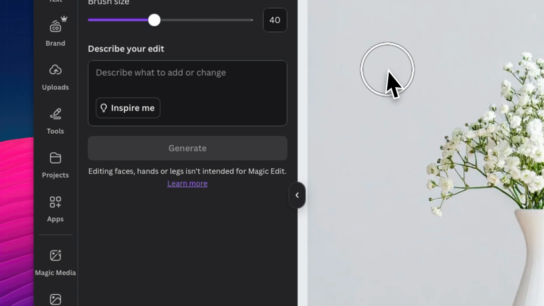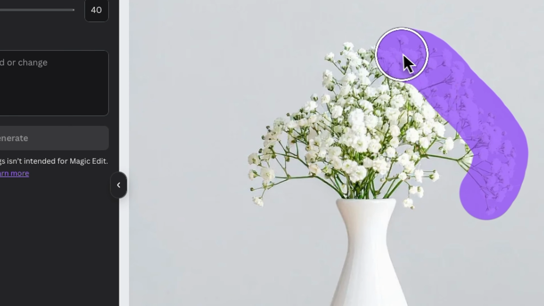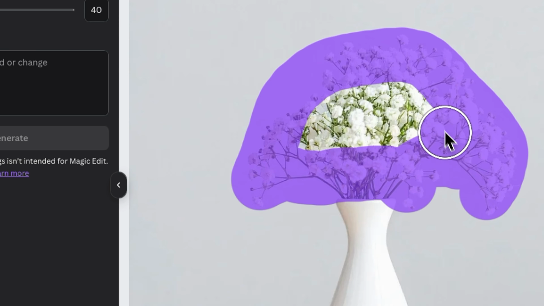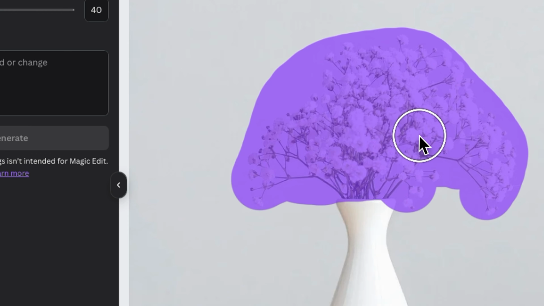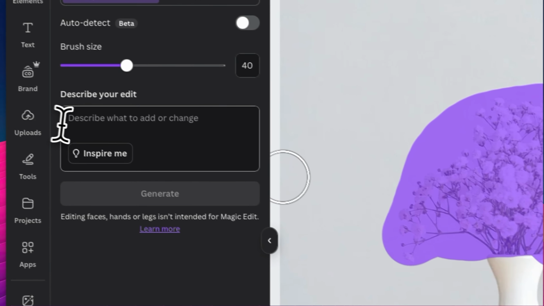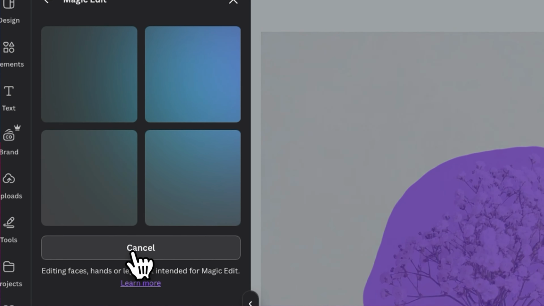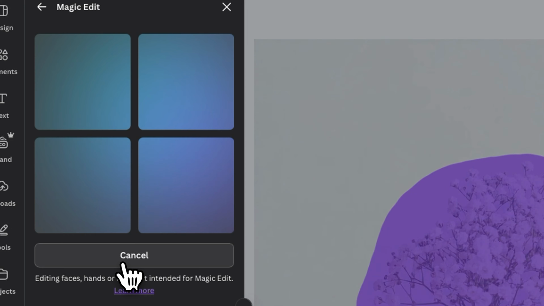Your mouse cursor will now look like a paintbrush. You can use it to paint over the area of the photo you want to change. Once you've painted, a box will pop up. It will ask you to describe what you want to add or change. For example, if you painted over a flower, you could type change to a red rose.